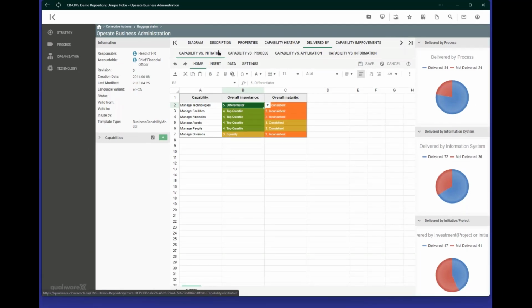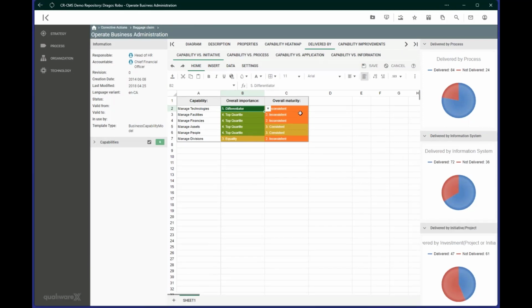And the way that this is structured in QLM versus what I had shown you earlier is simply that there's another layer of HTML content tab. So there's an HTML content tab called delivered by, and then there's 4 subsequent embedded HTML content tabs that then contain the spreadsheets that then refer to the generic queries.